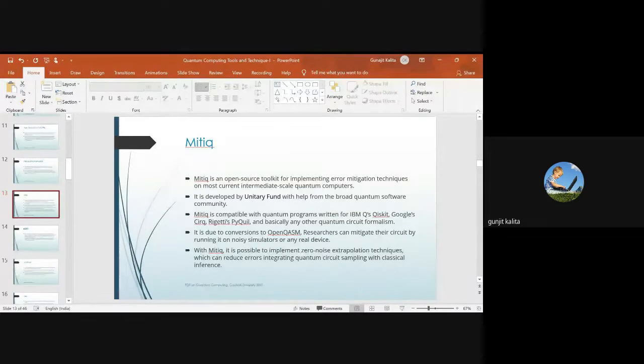So Mythic doesn't have its own quantum computer. That's right. So you can use that. It will do the conversion to OpenQASM. OpenQASM is a quantum assembler basically, QASM. So OpenQASM means anyone can develop and join and do that. Right? So basically they can mitigate the circuit by running it on a noisy simulator or any real device.